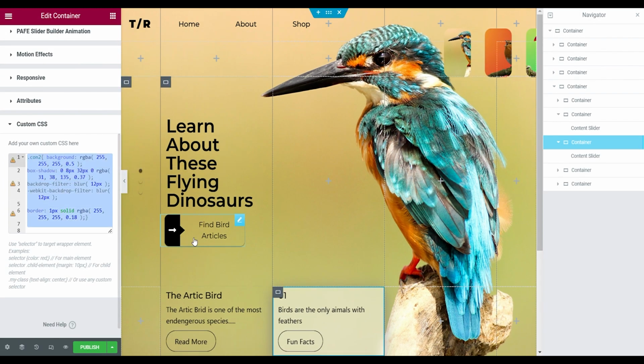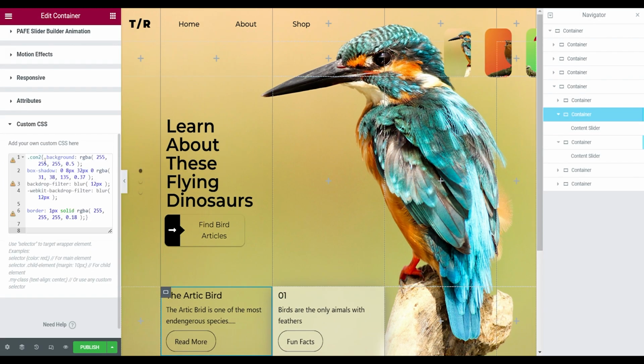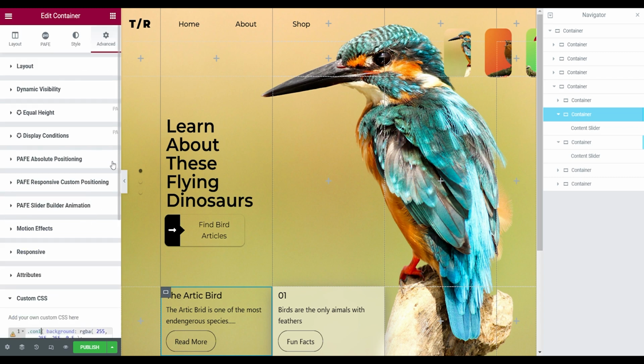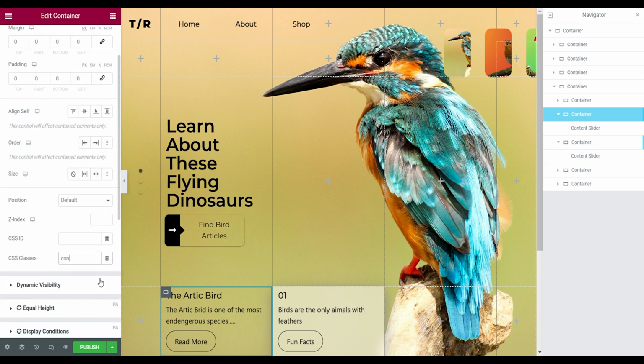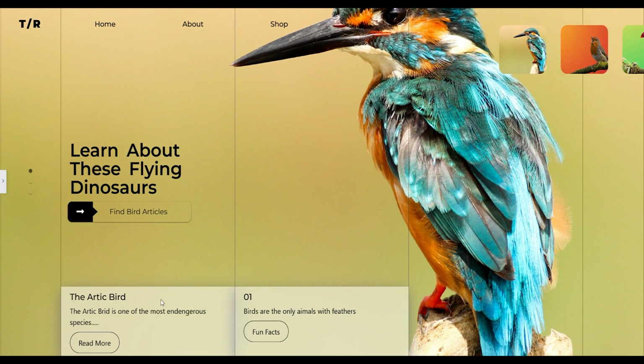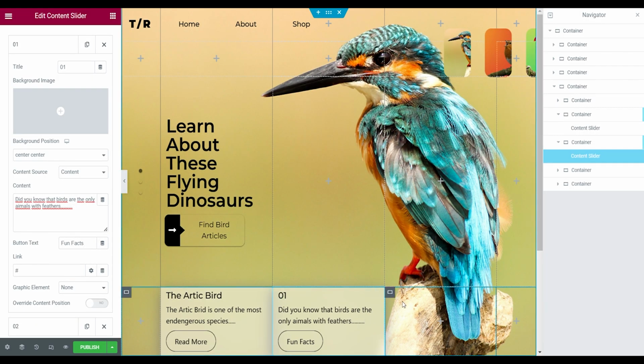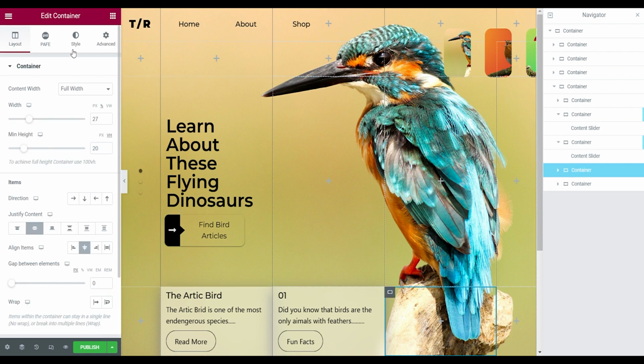This I can copy to the first container over here. I change this class name to container 1, layout also container 1. And now this also has a glassmorphism background. This is already much better. The fourth container of this footer, we have only changed the background.